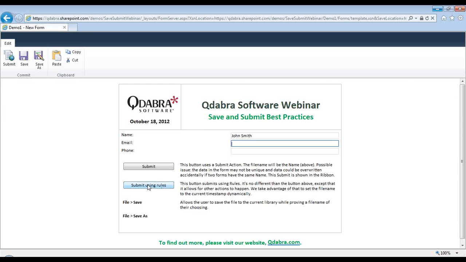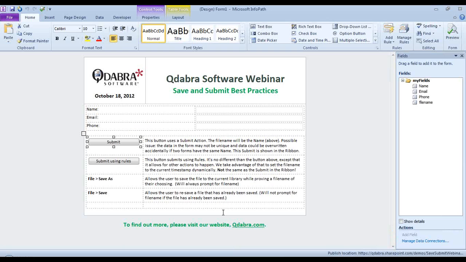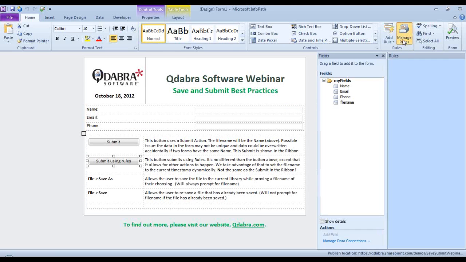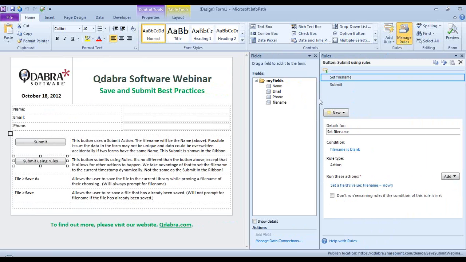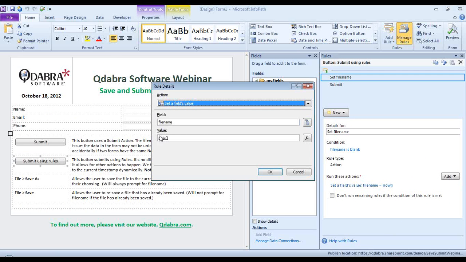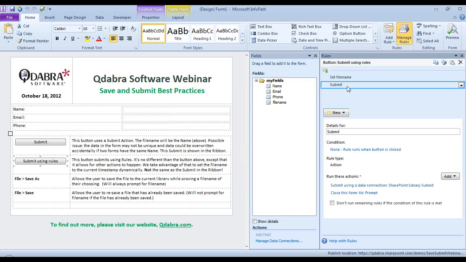We can also submit using rules. This is no different than the submit button, except that we get more options. We get the option to execute other actions before submit happens. Let me show you that in design mode. If we go to the Manage Rules task pane, I can actually set the file name. This action happens first. I set the file name to the current timestamp now, down to the millisecond. And then I submit. Whereas in the submit action, I can only submit, and that's it. I just have the submit action.